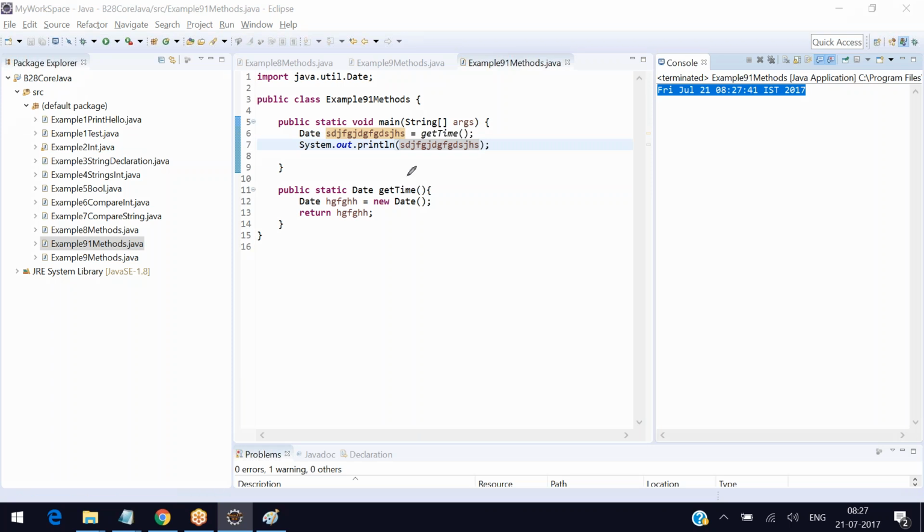So there are methods which will not take any argument. The number of arguments is 0, there are no arguments, but it will return you something. It will return you something. Okay, that is the thing, guys.